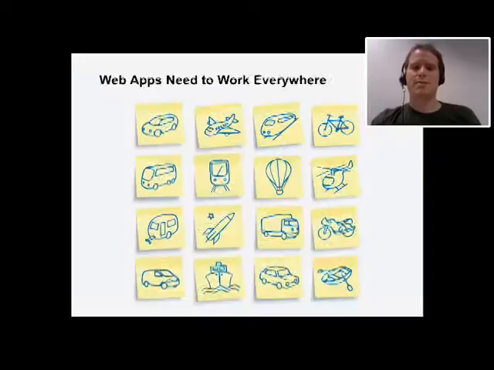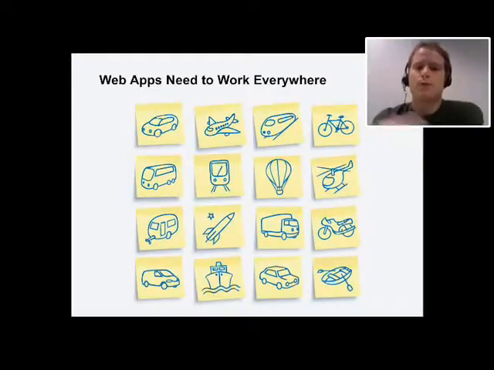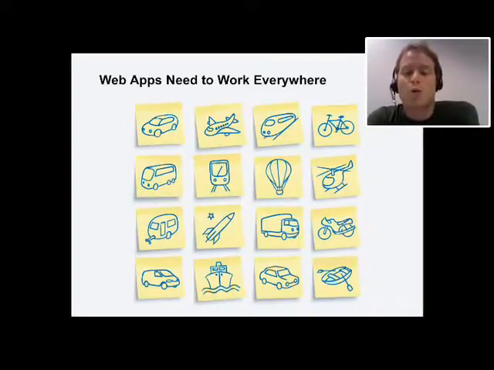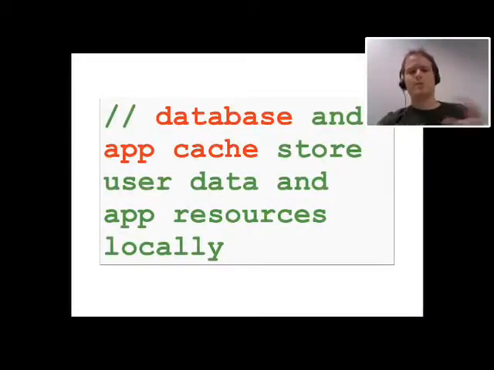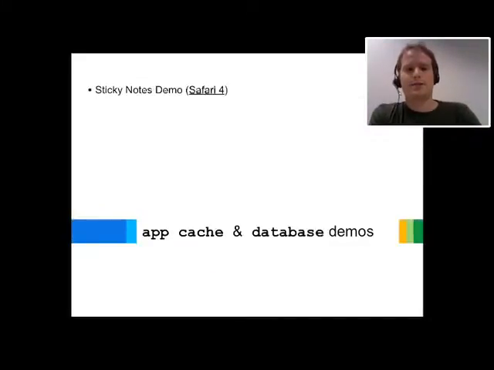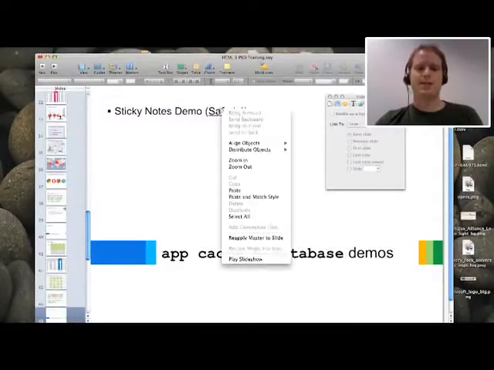Now let's look at the app cache and the database. So web apps, if we really want to keep them evolving, they really need to be able to work everywhere. You don't want to use your web-based word processor or web-based address book only when you have a network connection. It's important to be able to use it on airplanes, when you have a spotty internet connection, perhaps you're overseas. Maybe you're in a dead zone where there's no Wi-Fi or cellular connection. So when you really critically need your web app, it needs to be available. The HTML5 database and app cache work together to help provide offline web access. So before I show you the code, I want to show you a cool demo of both of these together.